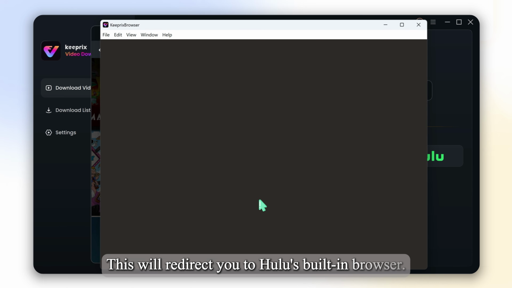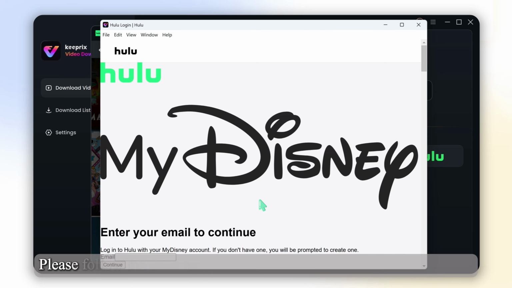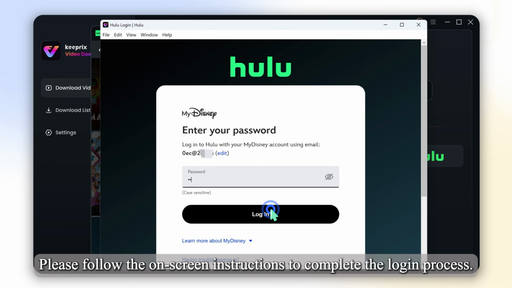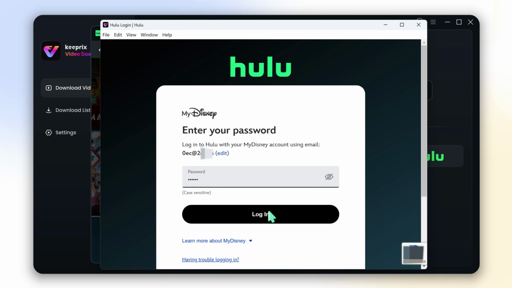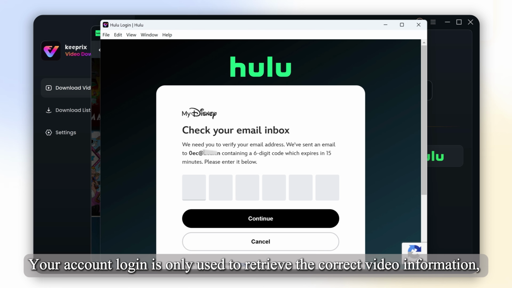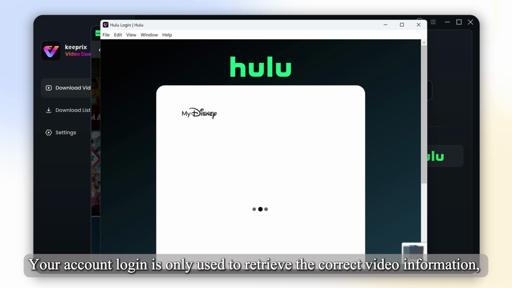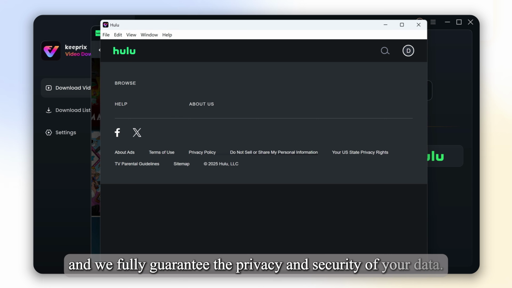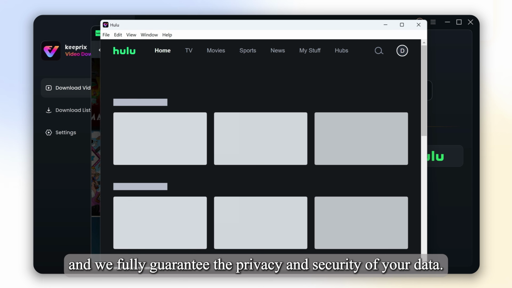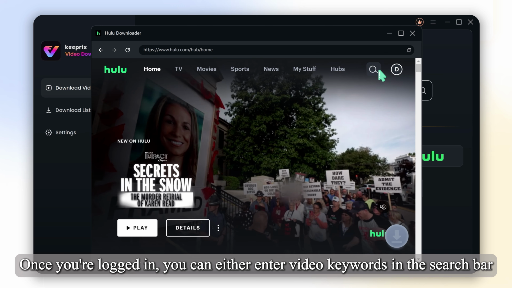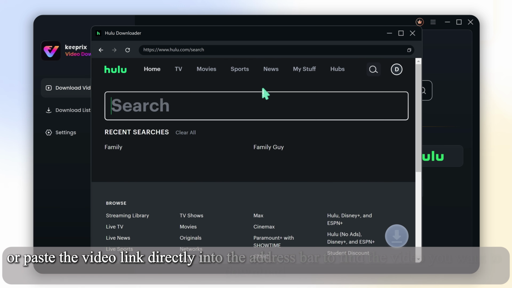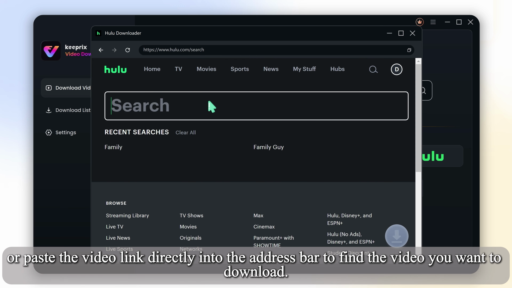This will redirect you to Hulu's built-in browser. Please follow the on-screen instructions to complete the login process. Your account login is only used to retrieve the correct video information, and we fully guarantee the privacy and security of your data. Once you're logged in, you can either enter video keywords in the search bar or paste the video link directly into the address bar to find the video you want to download.